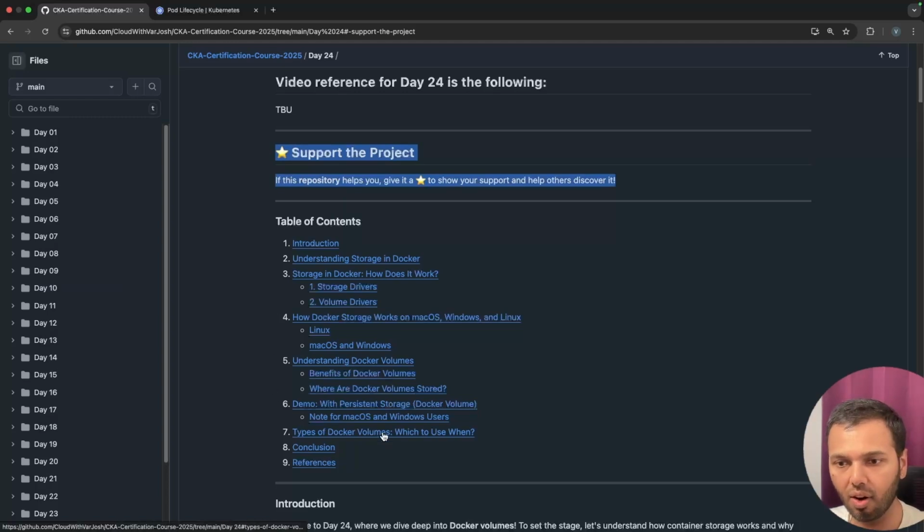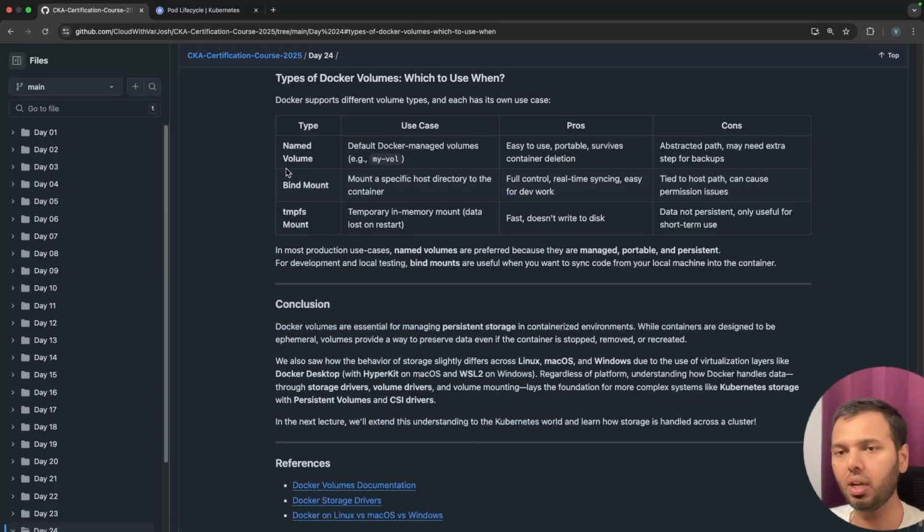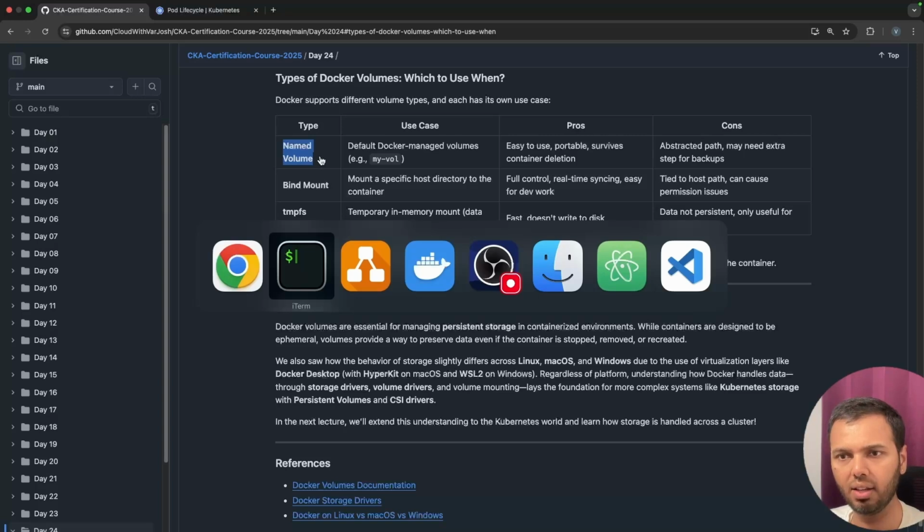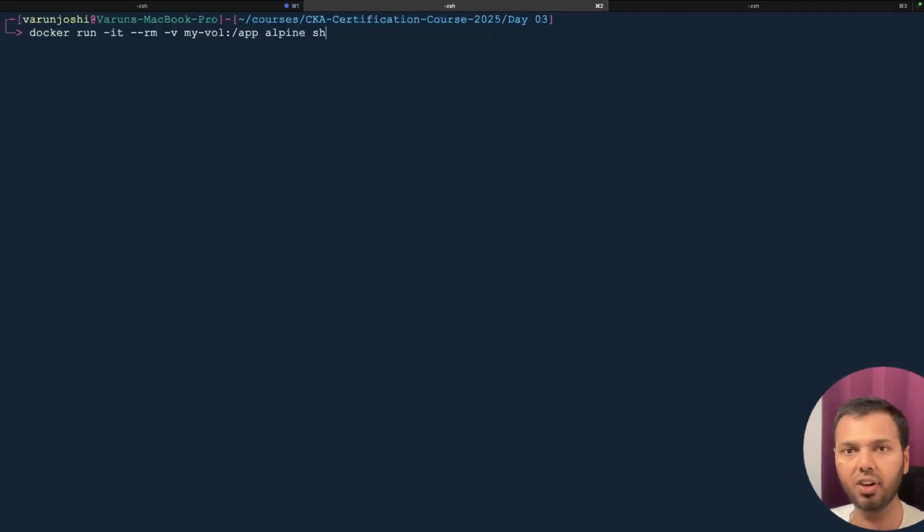Now I'll click on types of Docker volumes. What we have discussed, the volume that we created and then mounted, these are called named volumes. One thing I want to add here is we first created the volume and then mapped the volume. We first used docker volume create, and then once the volume was created, we mapped it. However, we could have directly run this command, and this command behind the scenes would have created the volume for us.